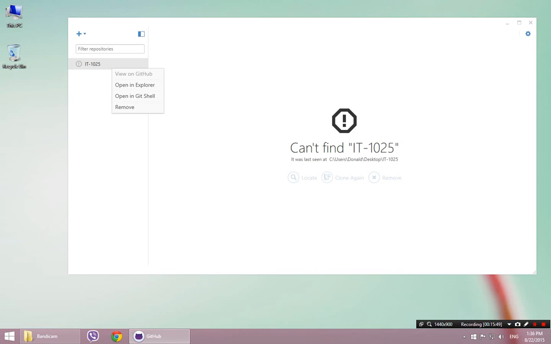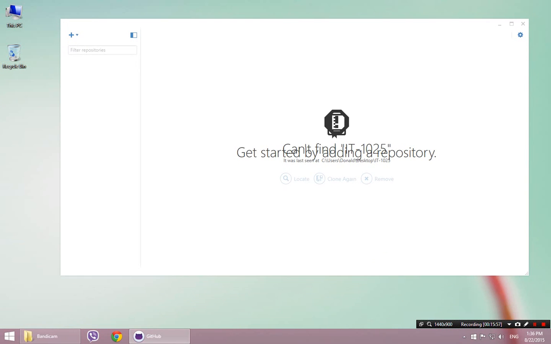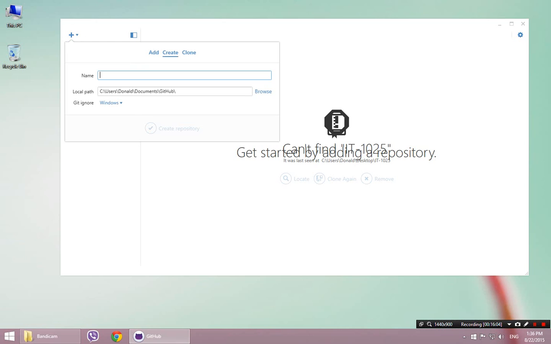So I'm going to go ahead and remove that. Oh, that's kind of a bug. It's a bug in GitHub for Windows there. Hopefully they'll see that and fix it. So now we get the pulsating plus again. I'm going to click on that.